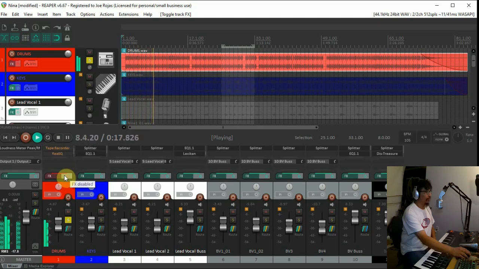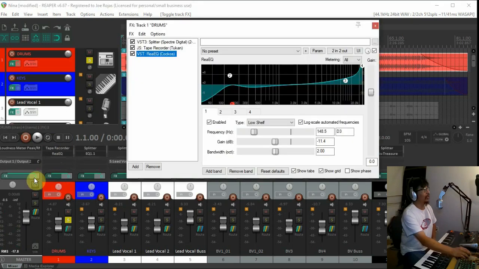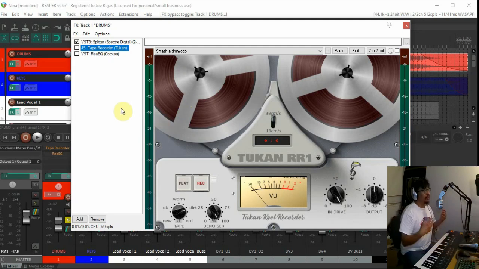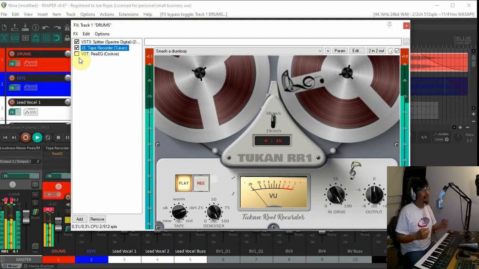Now, as I go further here, actually let me go this way. Okay, so here we go. As you can see right here, these are my effects. Obviously, I'm going to leave the splitter on. Now, about the tape recorder, it's going to fatten up the sound and get a little more of that lo-fi simulated sound. So when I play it, it's going to sound something like this. Right now, here's the original sound. So you see, it sounds a little more lo-fi.